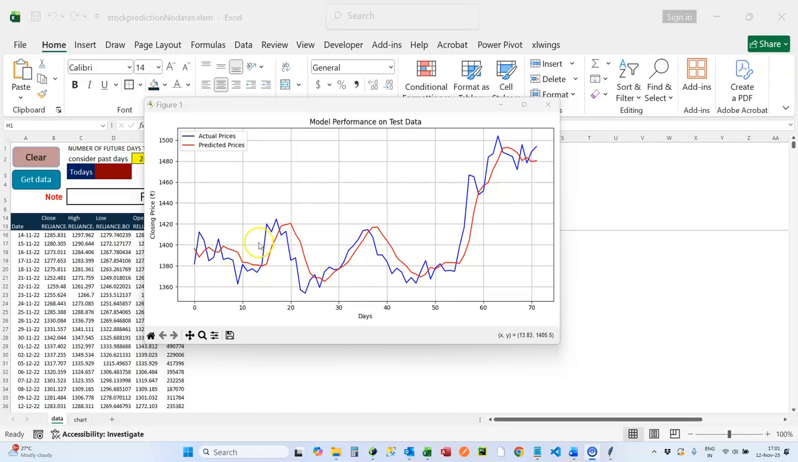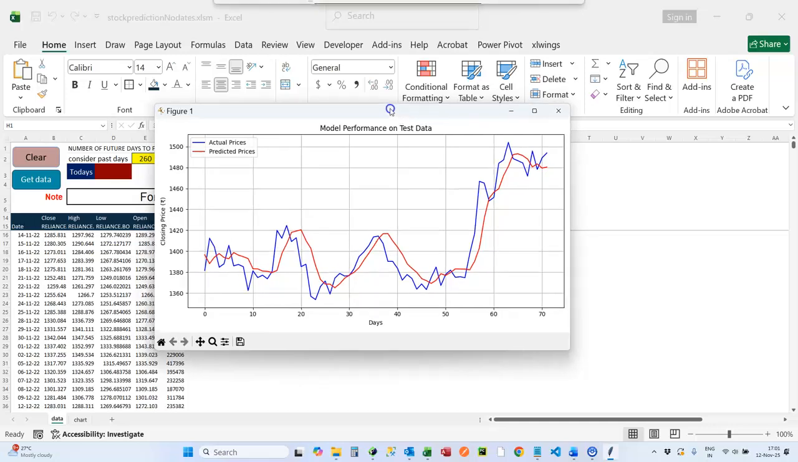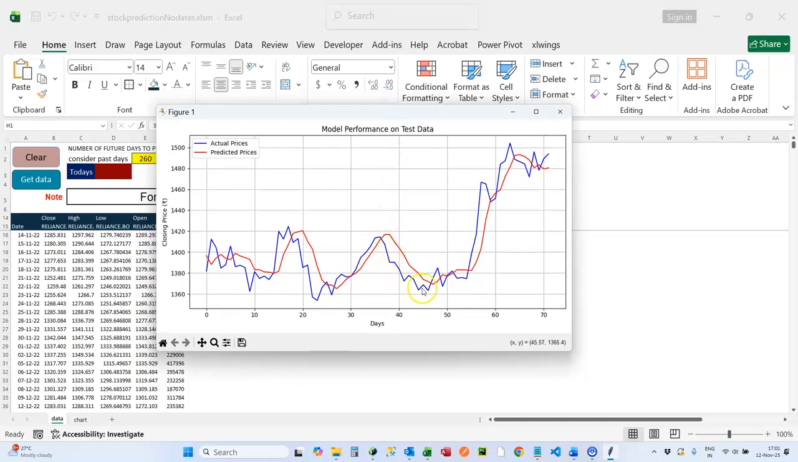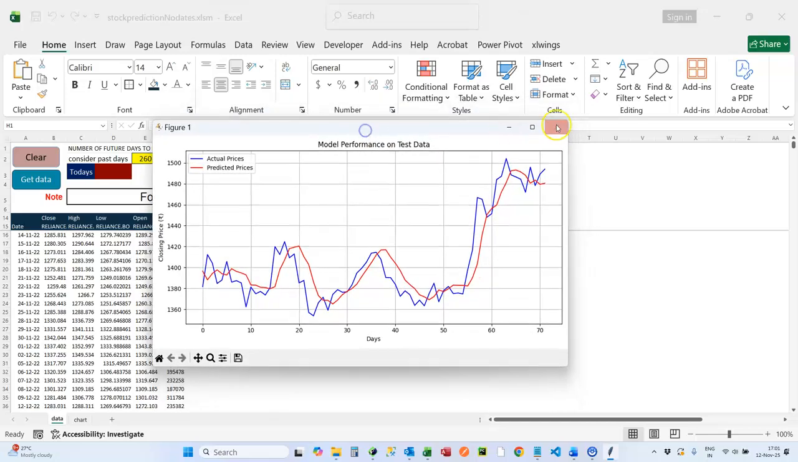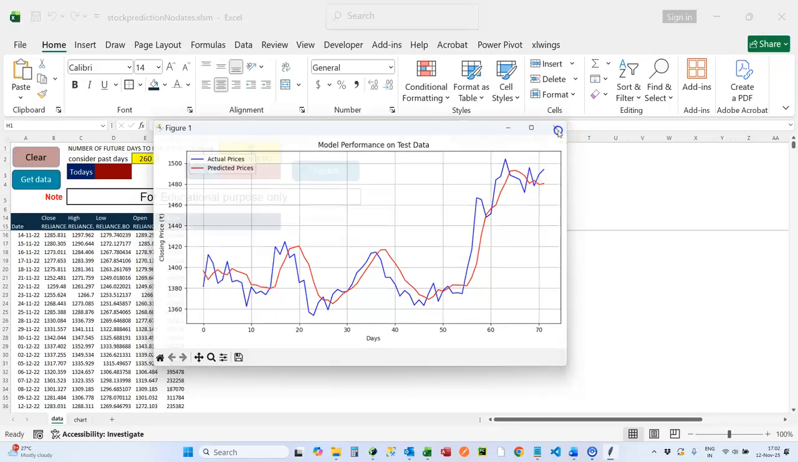Here you can see how closely the curve is getting fitted, but we cannot consider the predictions as the actual numbers. This is only for demo or educational purposes. This information should not be used for any investment or trading. This is only for educational purposes. It's all based on mathematical models that just create the predictions and should not be treated as the actual numbers. So I'm closing this chart.